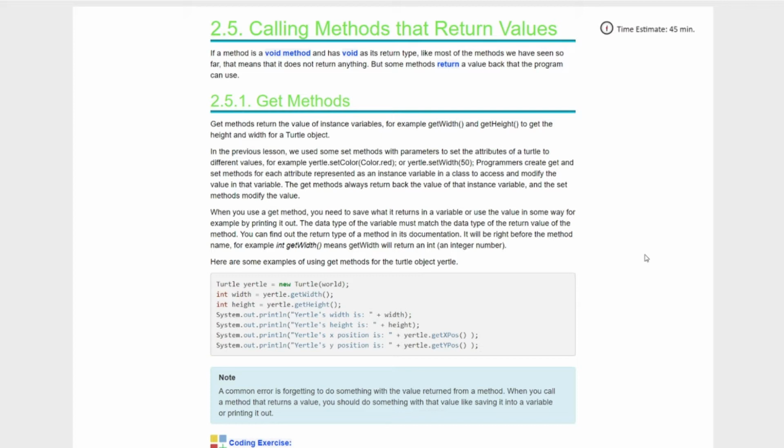of a turtle object. In the previous lesson, we used some set methods and parameters to set the attributes of the turtle to different values. For example, we set our friend Yertle to red and set the width to 50. Programmers create get and set methods for each attribute represented as an instance variable in a class to access and modify the value in that variable. The get method always returns back the value of that instance variable, and the set method modifies the value. That's just saying, kids, you can change it. Whatever you change it to, you gotta call that back.